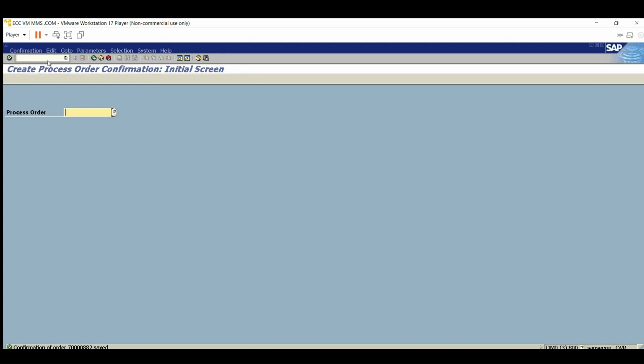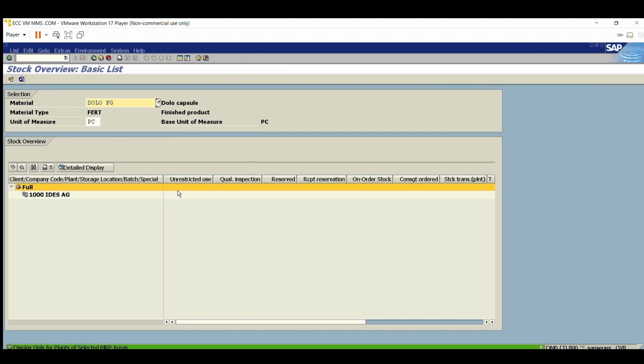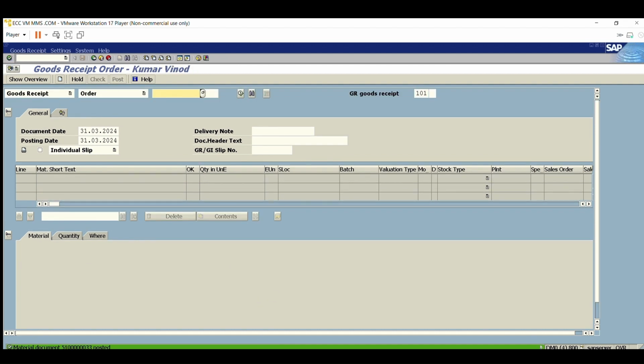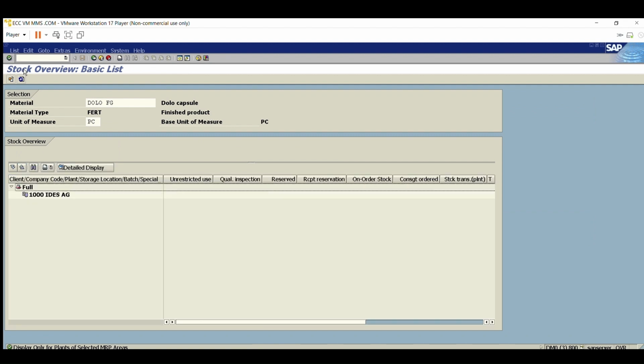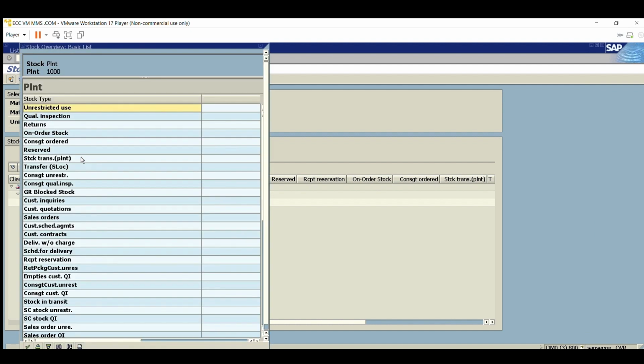and I will show the stock first, MMBE, execute. So you can see there is no stock yet there. Now if I click on post, and refresh again, you can see 5 quantity of stock is available. And if you want to check in detail, click here. So here you can see in detail as well.